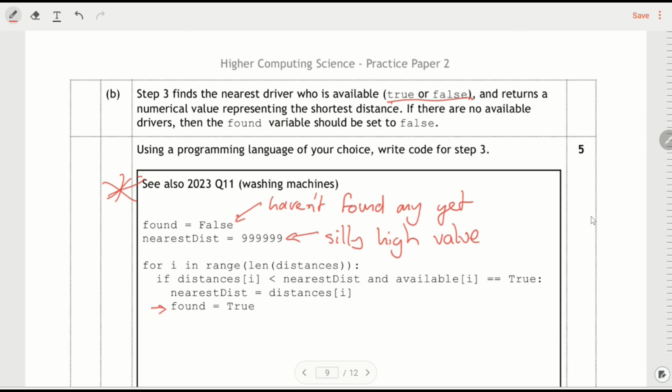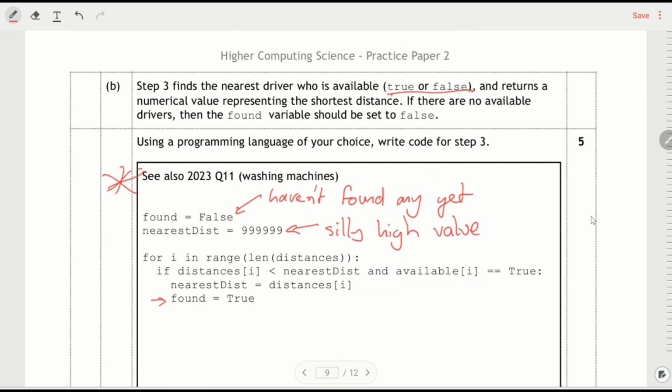The nearest distance, so I've initialised this with a silly value. It's distance in miles, and if it's within a city, then it couldn't be that. The reason I couldn't set it to the first one in the loop is the first one in the loop might not be available. So I need some other way of doing it. And again, this would be something that you would see in that 2023 question where I think it was a price of a washing machine, so they set it to a kind of absurdly high price to find the cheapest, because you could then effectively guarantee that the prices you find will be less than that initial value.